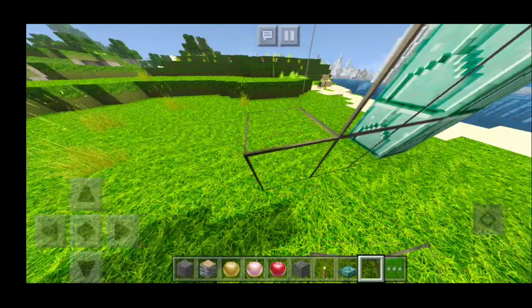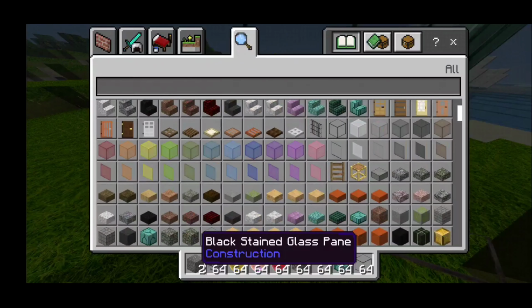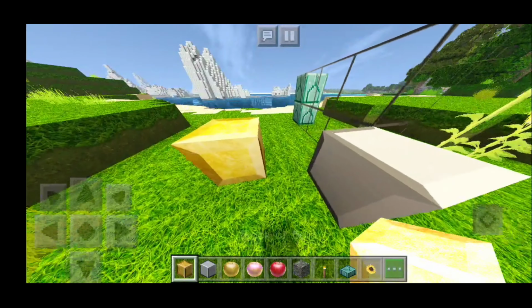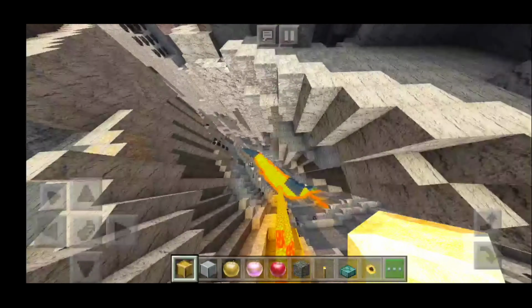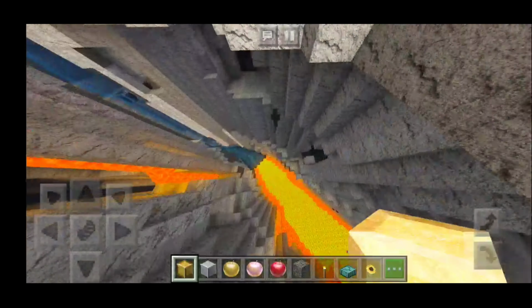And here is the glass. That is how the glass looks. Not really too impressive, honestly. And this is how the block of gold looks. This is how a ravine would look. As you can tell, the ravine is super realistic.